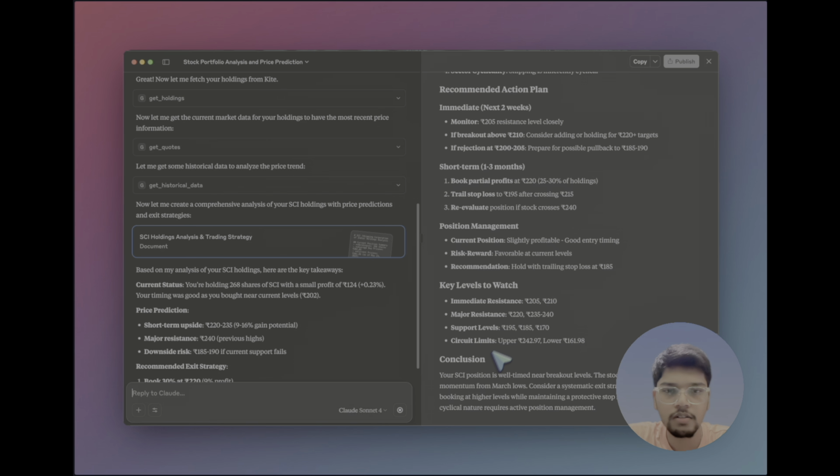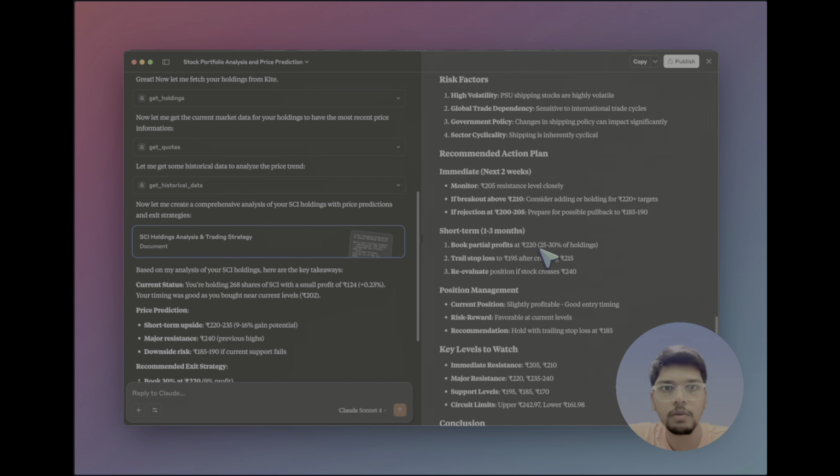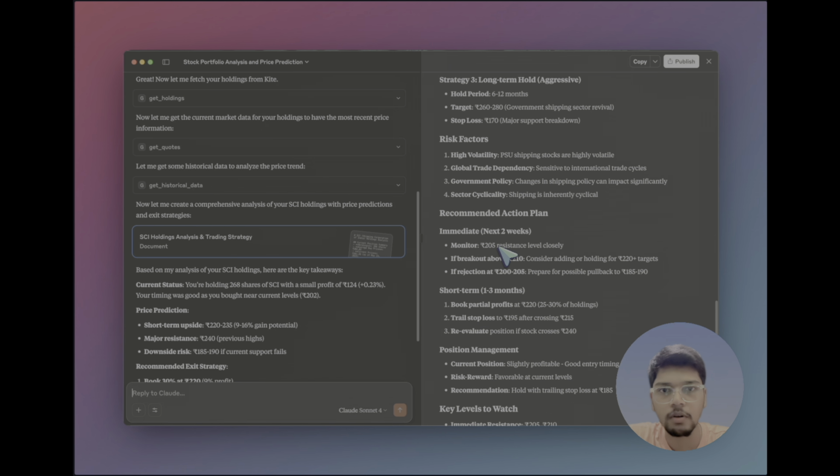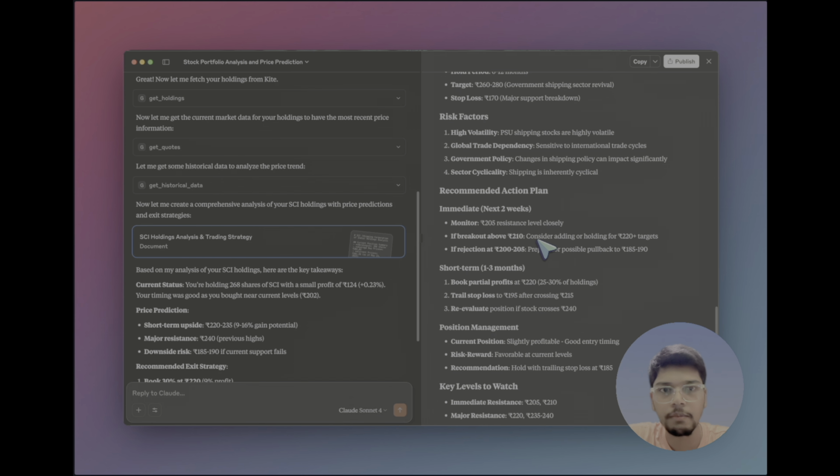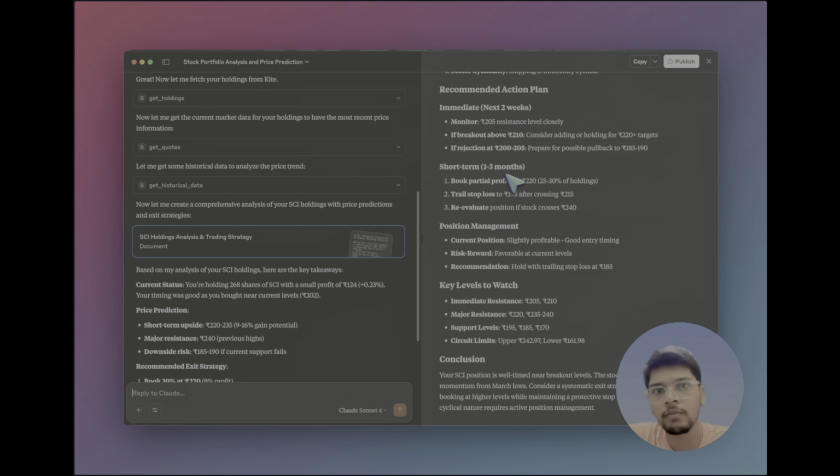As you can see, the conclusion is the stock that I have in my portfolio currently is SCI, that is Shipping Corporation of India. The position is well timed near breakout levels. That means the position is probably going to rally because it is going to give a breakout now. The stock shows strong recovery momentum from March lows. Now if I look at the recommended action plan from Claude, 205 is a resistance for the stock, and it is telling me that if it breaks above 210, 220 plus can be achieved in the stock in the short term, 1 to 3 months.